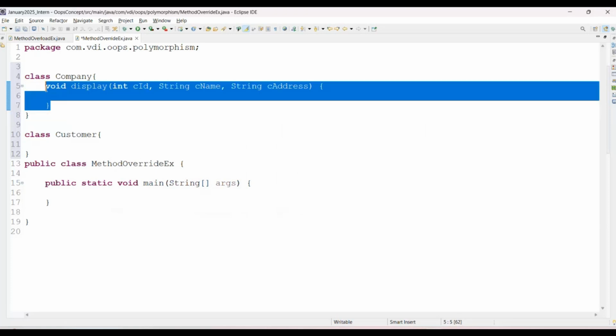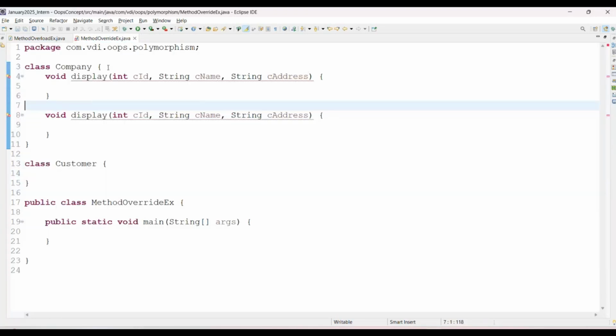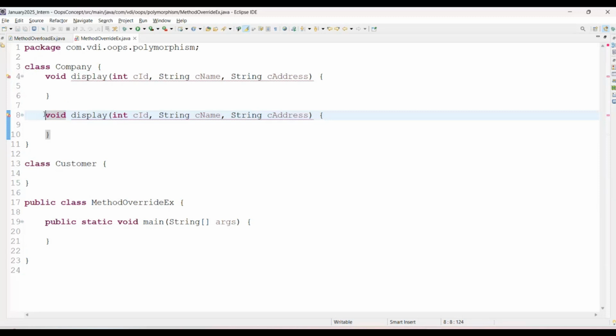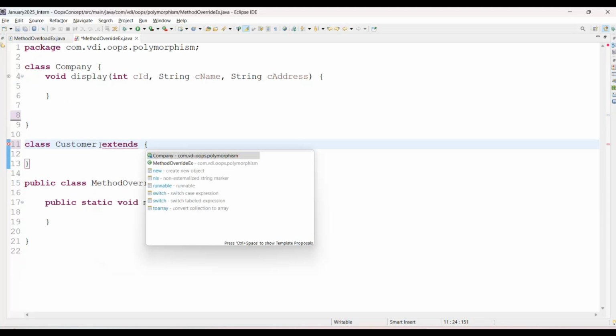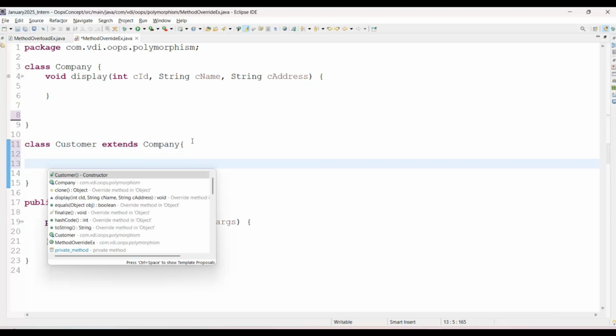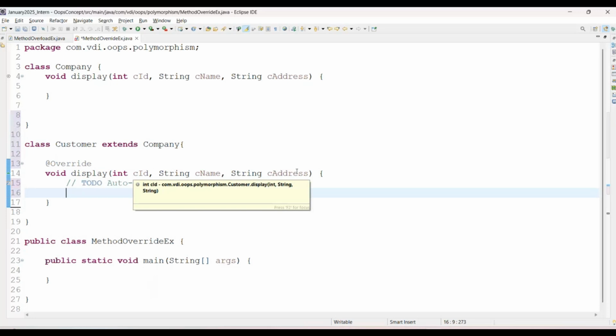And again, if I try to add the same method name, same parameter within a single class, it's never possible, because if you want to override, then you need to use the child class concept. Then copy it and come here, you can simply say extends, which class? Company class. And here, if you want to override the display method, use Ctrl+Space. It will allow you to override the display method. See, I just used Ctrl+Space, display is also allowed here. Now we have given company ID, company name and company address, right?